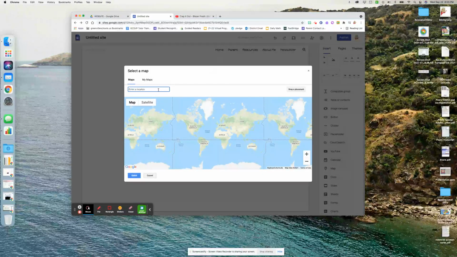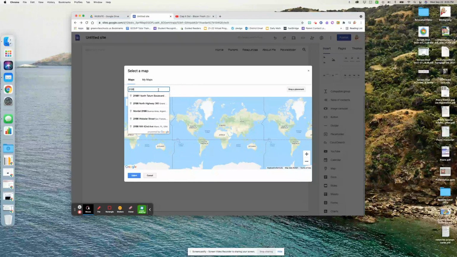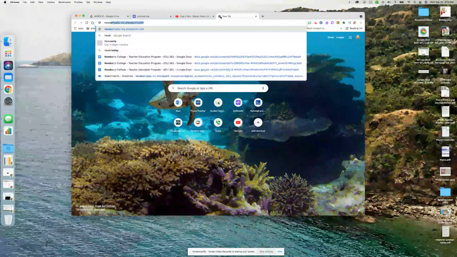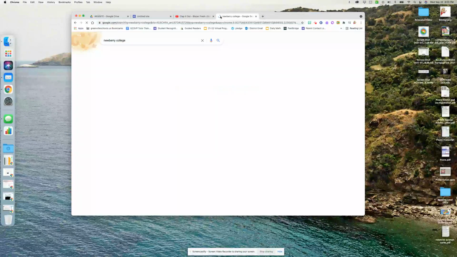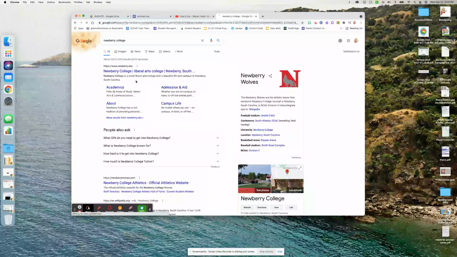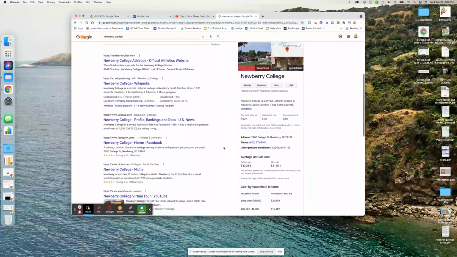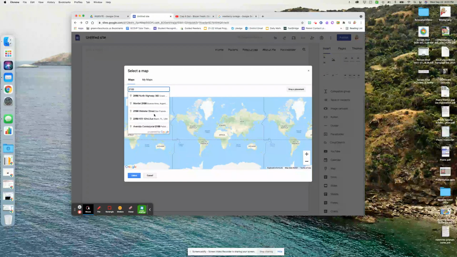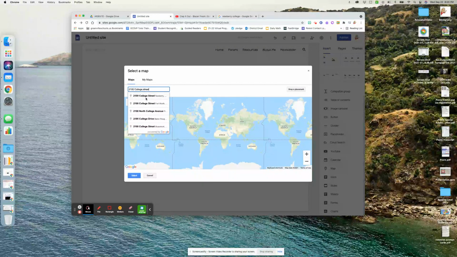So if I say 2100, oh, I can't type, 2100, oh my gosh, it just blew my mind. What's the street in Newberry? Hold on. Of course, I'm not finding it. I know you're probably laughing at me because you know exactly. There it is, College Street. Duh. All right, so 2100 College Street.